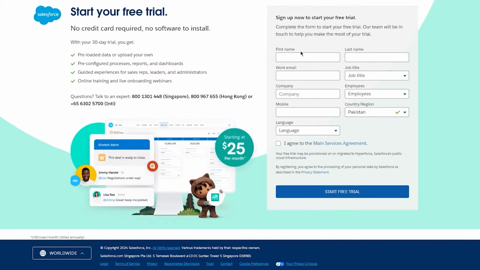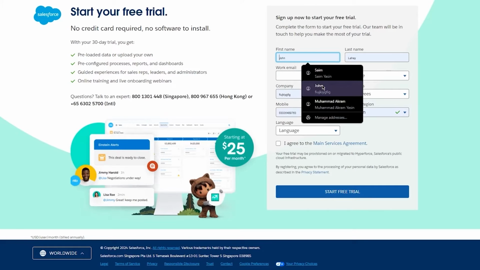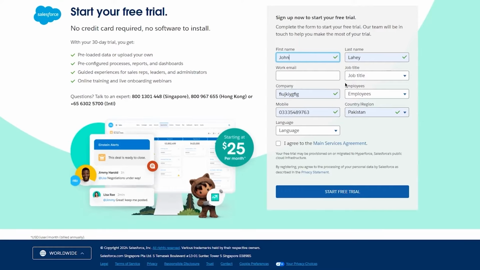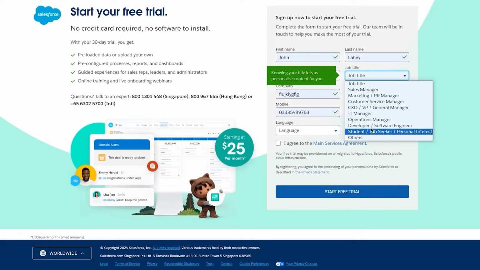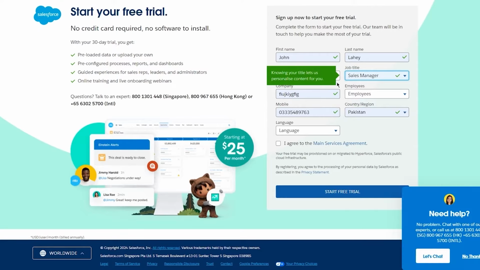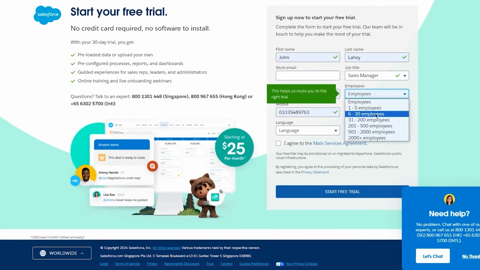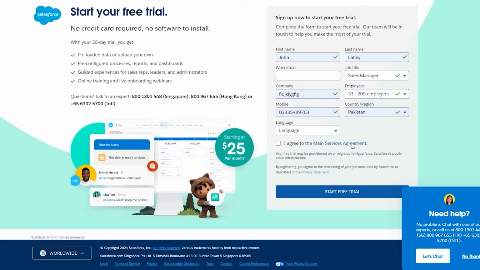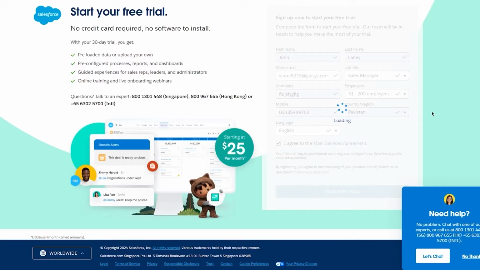Now, once you click on try for free, it takes you into the loading section where it brings you over here. So here you're going to have to add your first name, last name. Then it's going to ask you your job title. So let's say I'm going to go with sales manager. All right. Then we have employees. I'm going to go with 31 to 200. Then we have these items over here, the phone number, country, region. We have languages, agree to their services, and finally, add your email. Okay. Now, once we've added our email, we're going to click on start free trial.